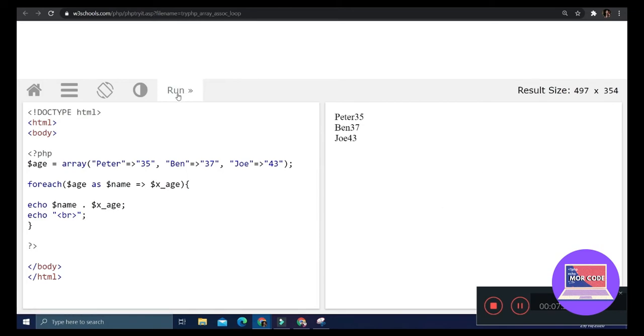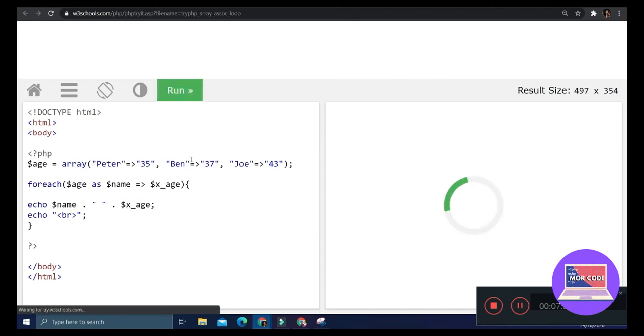Okay, and we can put a space here. Okay, and concatenate. Okay, so this is how we use foreach loop to know the values, or to know the key value pairs inside the associative array.